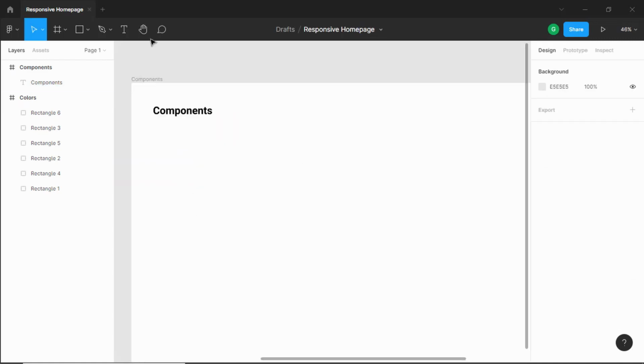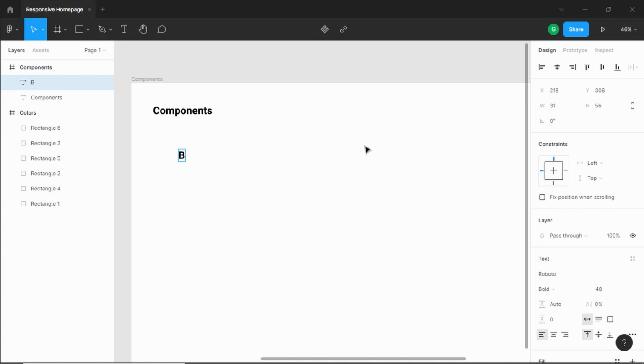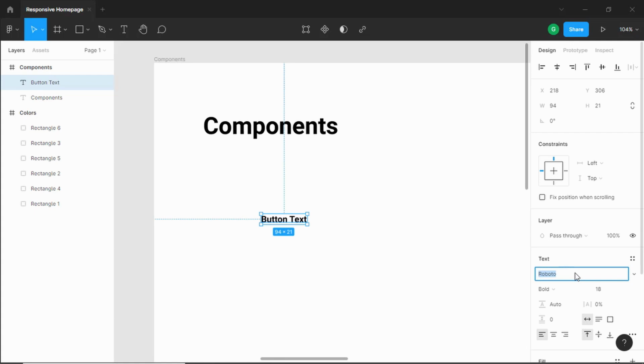Alright, first of all, let's create a button. So I'll just click on this text button over here and I'll just click over here. And for the text of the button, I'll just type button text. And I'll just change some of these values over here. So I'll just set the font size to 18 pixels. And we'll just change the font to Poppins.